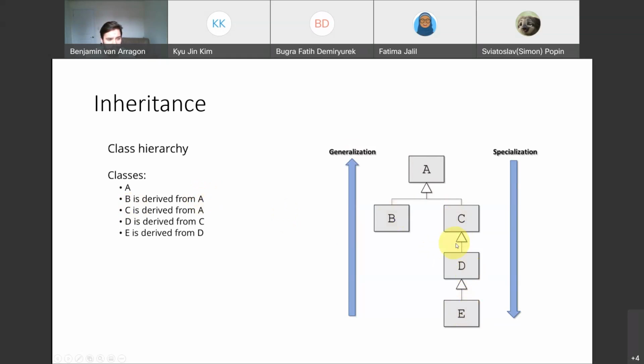So C is also an A, so B is also an A. They're both derived from the same class, but that does not make B a C or C a B, right? They're going to be different. So they're both derived from the same class, as well as E and D are derived from A. But notice that E is also coming from C here, right?